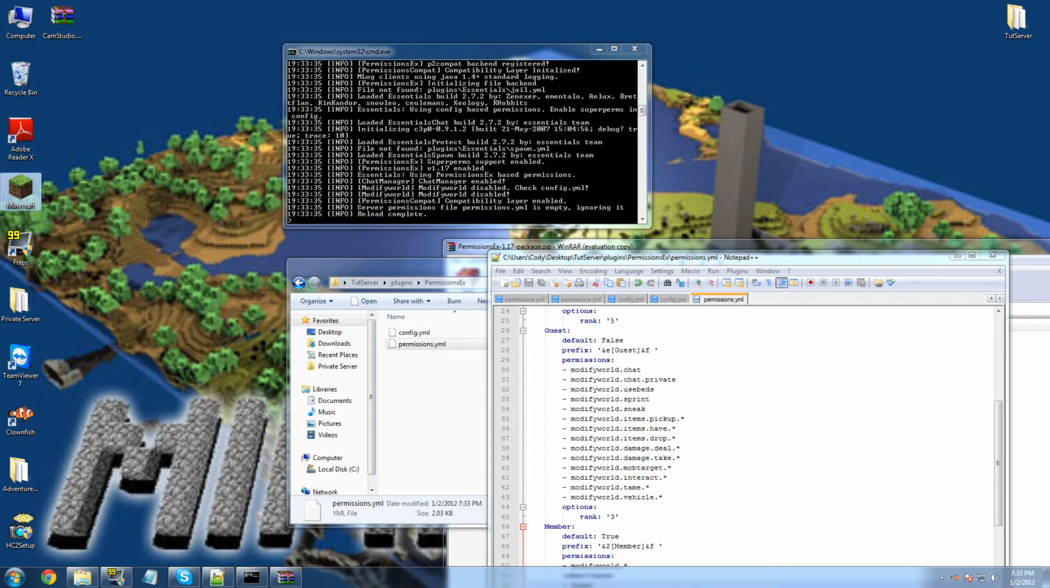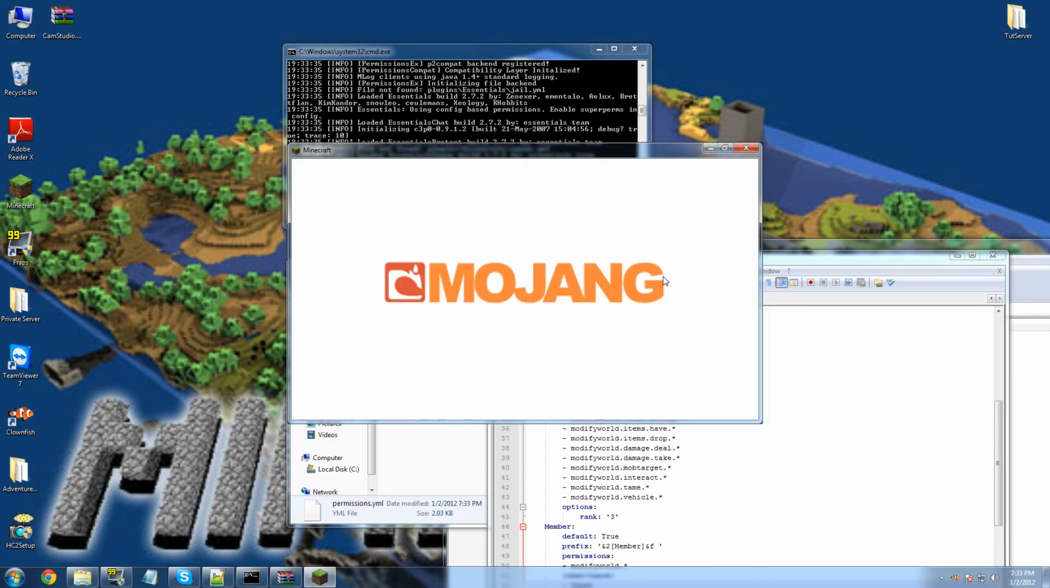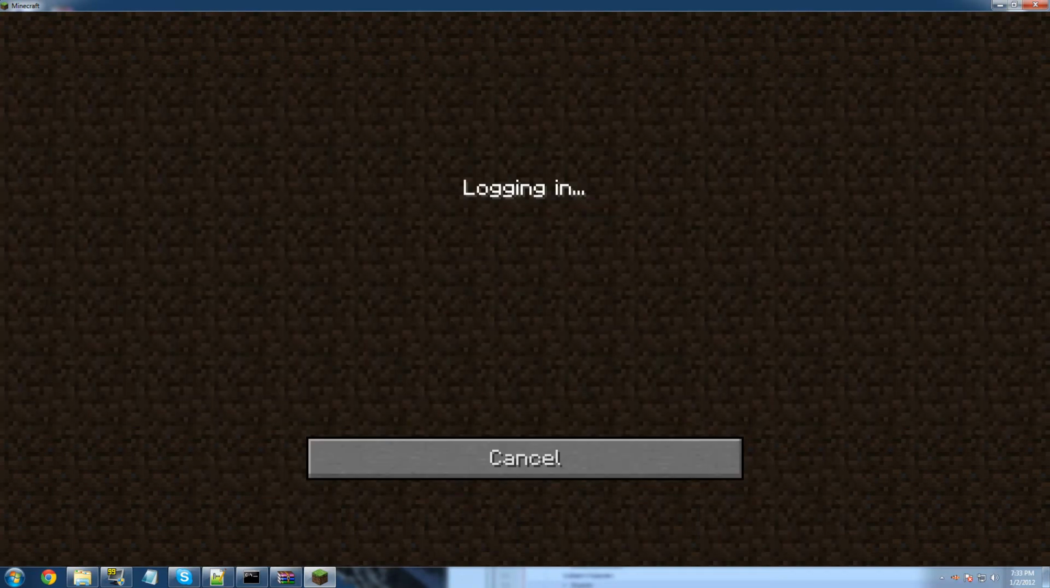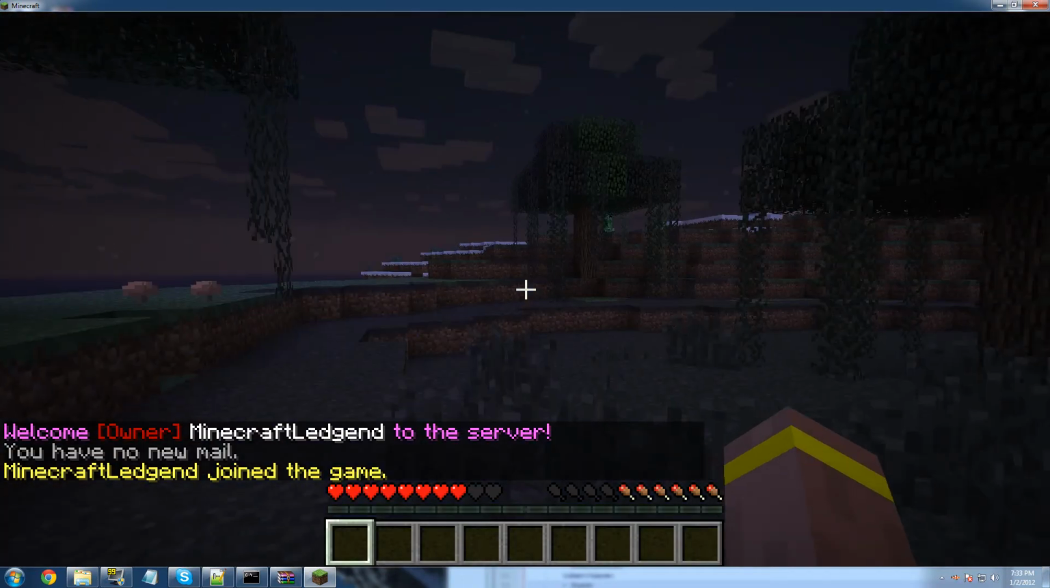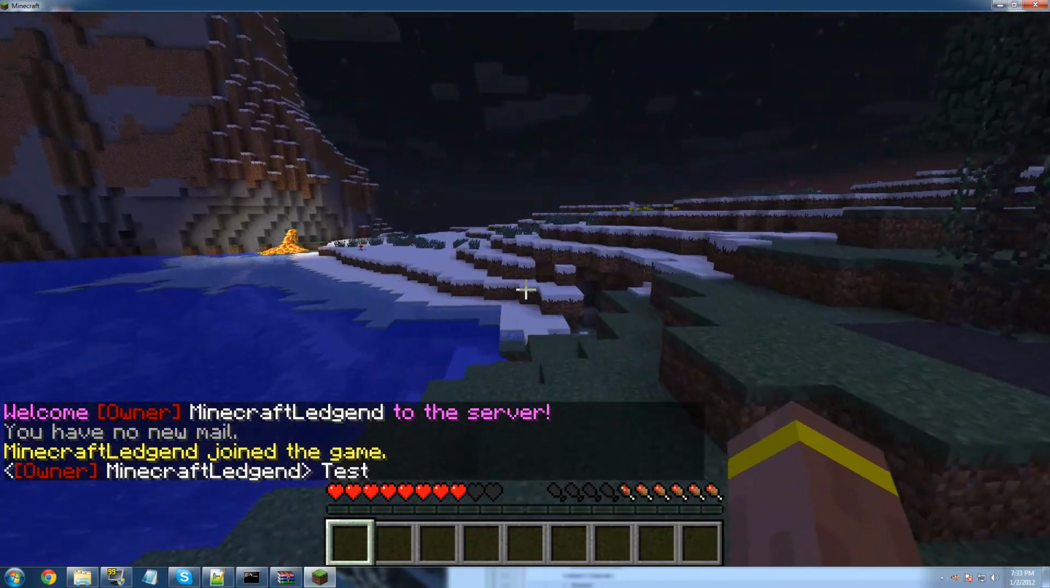And then open up your Minecraft. Log into your account. Multiplayer. Go down to your server. And then it should have owner by your name.